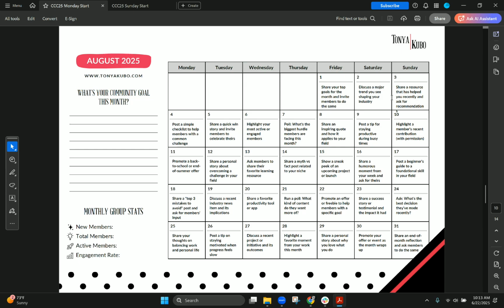On the second, discuss a major trend you see shaping the industry. On the third, share a resource that has helped you recently and ask for recommendations. The fourth, post a simple checklist to help members with a common challenge. I did a lot of these sorts of simple checklists, almost like a course lesson in a tiny post, in the month of June. And I have to say, I got great responses. People really like that bite-sized training.